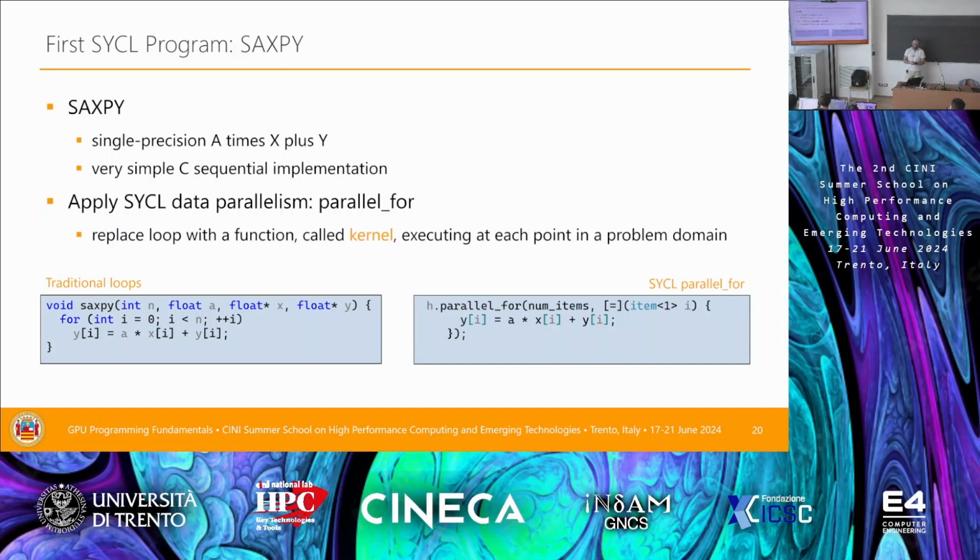So practically, we translate a traditional loop into a parallel for. Okay, this is typical in most programming models. Parallel programming models do this. So the idea is that this is a SAXPY code. You see, it's just a for loop. And what we do is to take this for loop and make it a parallel for in SYCL. Okay, this is the main idea.